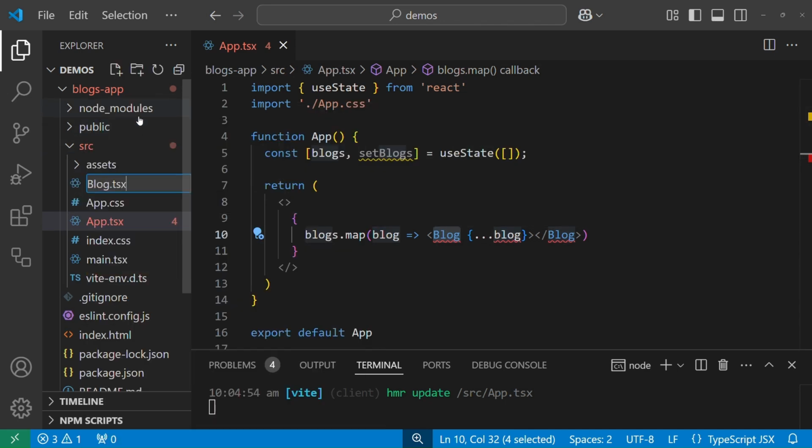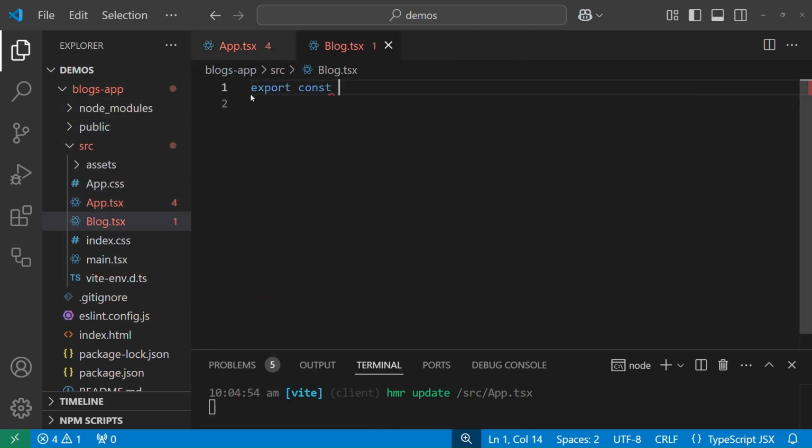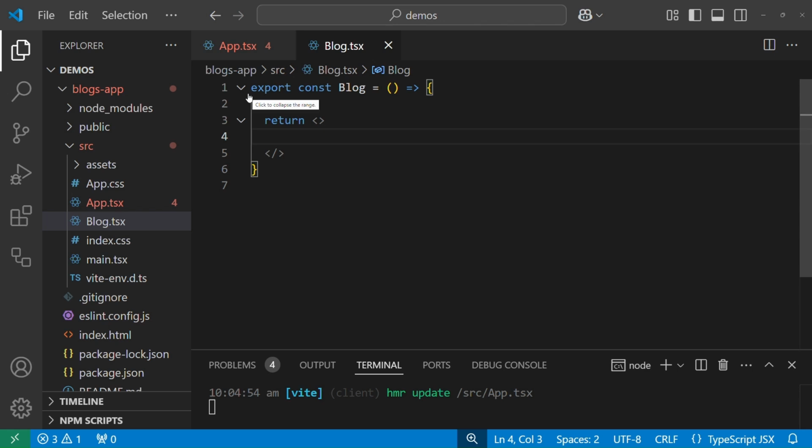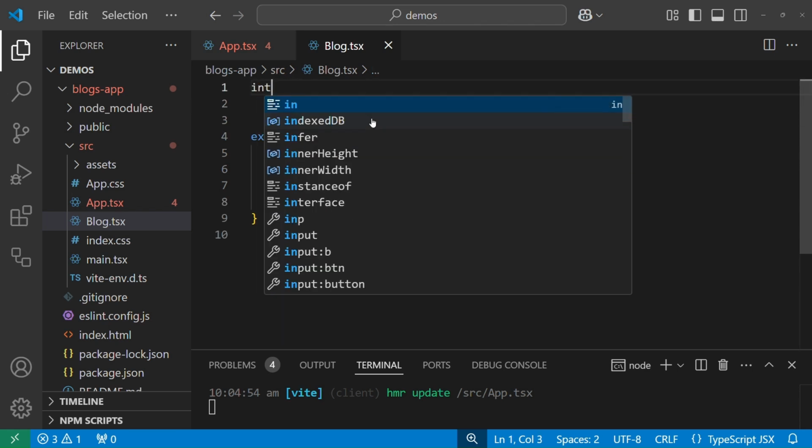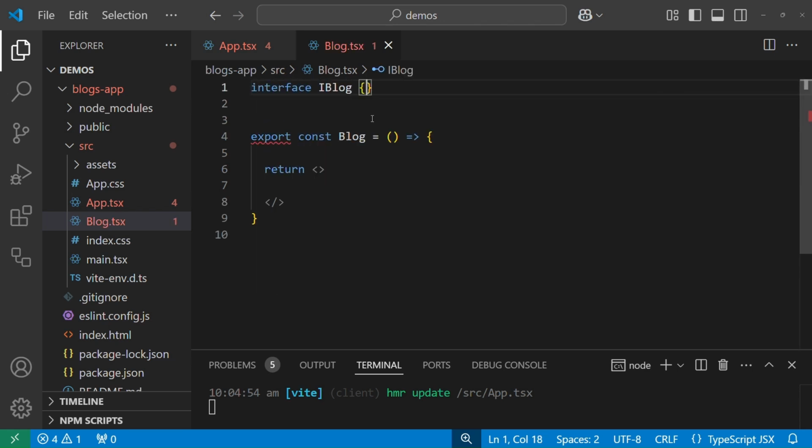Next, I am going to create the blog component tsx file. Define the blog component. I need to define the data structure for the blog component. So let's define an IBlog interface, and it should have an ID, blog title, and its summary. Tell the blog component to use it as its props.